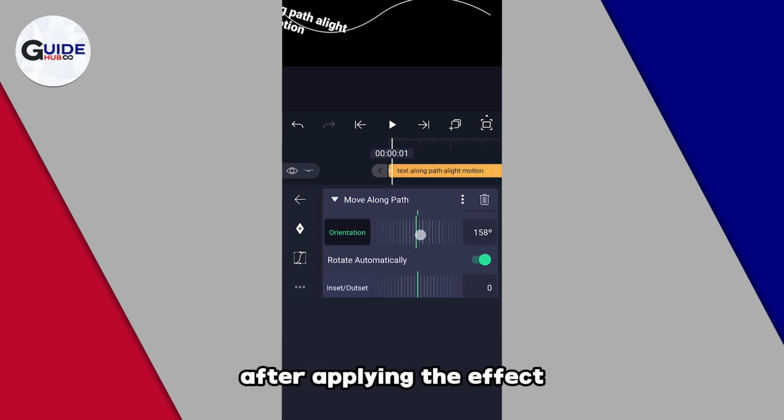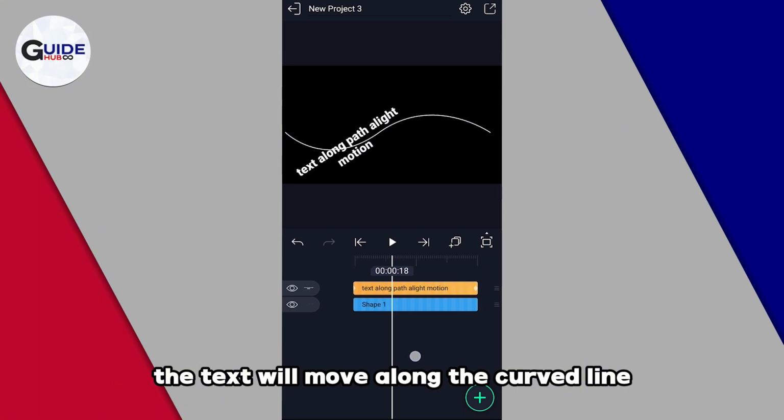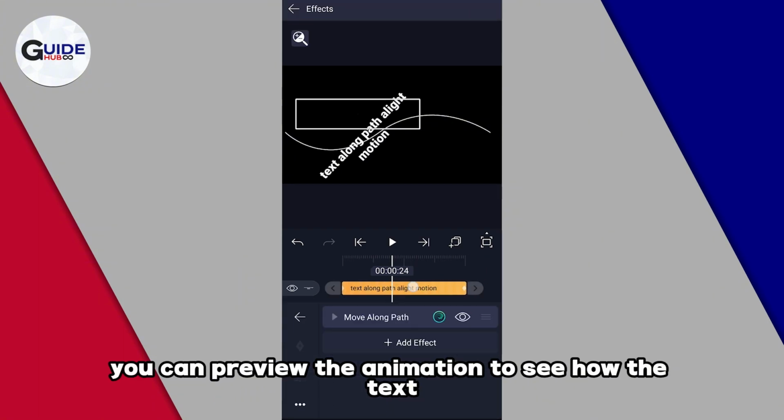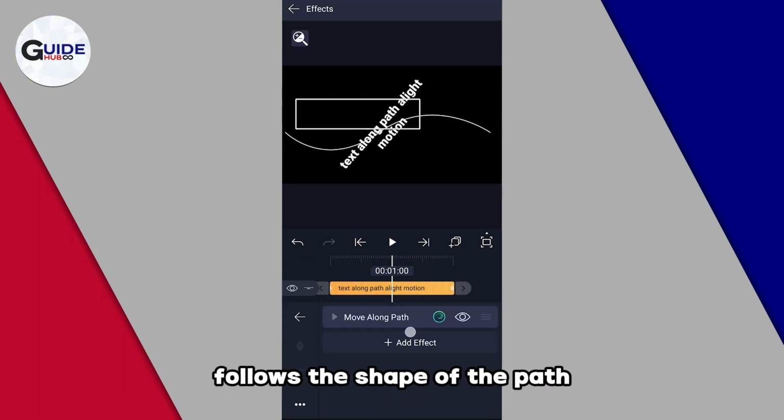After applying the effect, the text will move along the curved line from the beginning of the path to the end. You can preview the animation to see how the text follows the shape of the path.